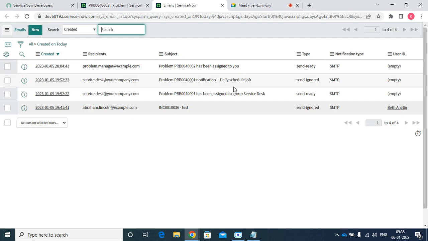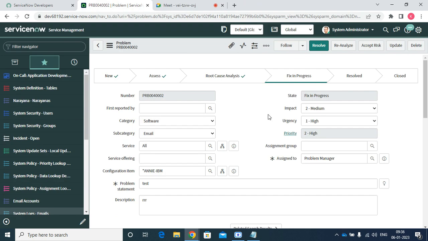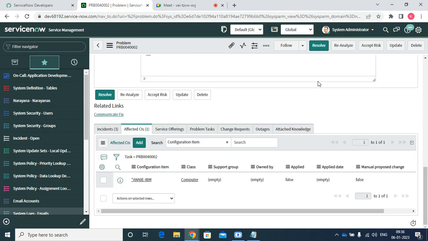This is the one. The service is going to something, but right now we don't need this communication. So now, fix in progress. From here, you can do fix in progress, or if you want to, you can reanalyze.